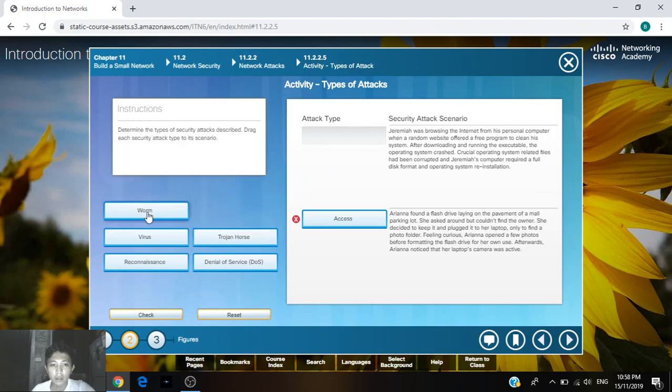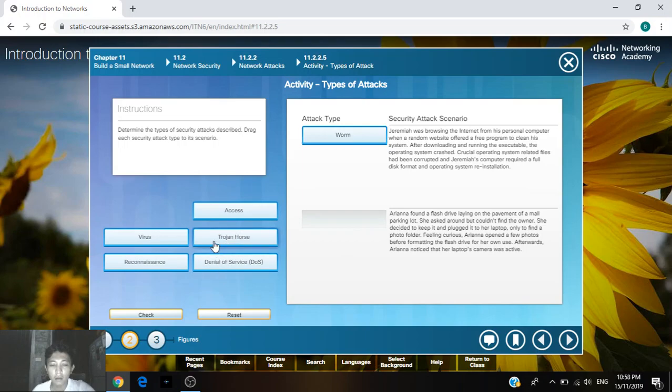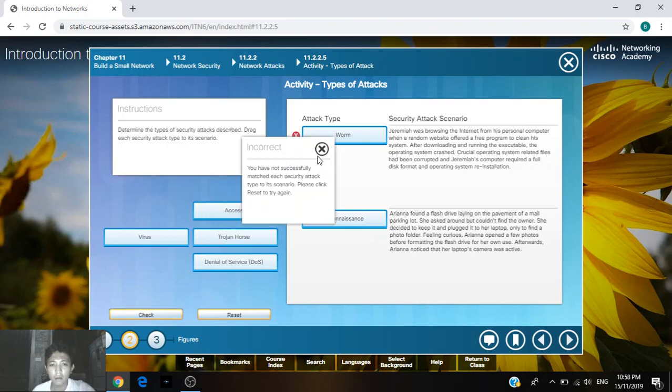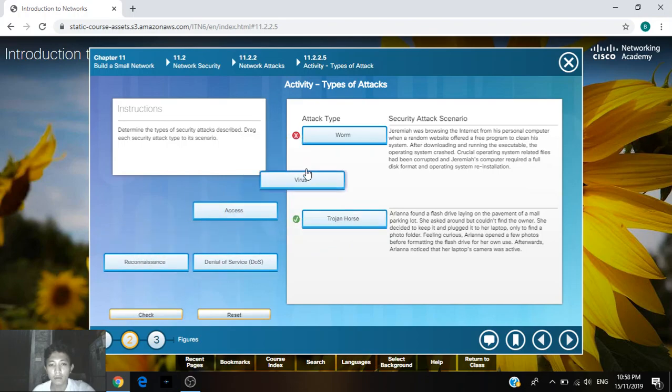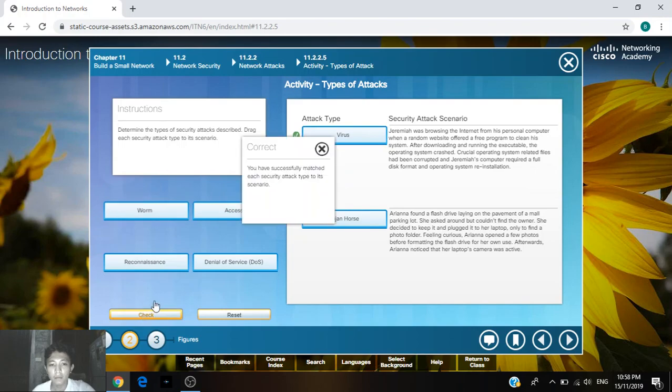So, I think this will be a reconnaissance again. So it's Trojan or a virus. So that's the correct answer for this activity of virus and Trojan horse. So I'm not correct for this figure two. So I might not have read enough for this chapter.